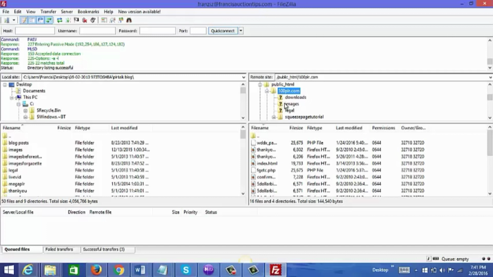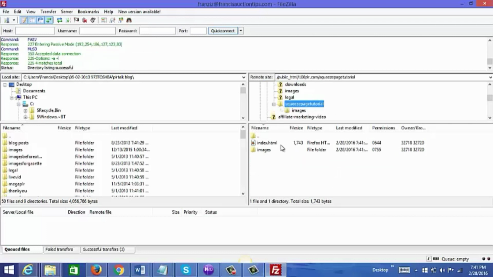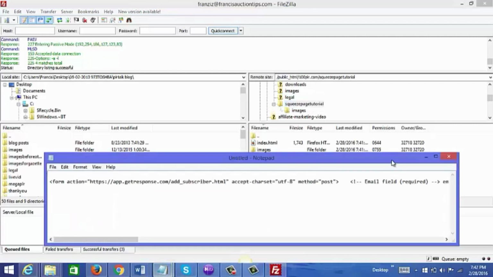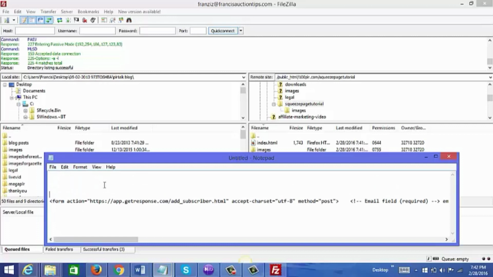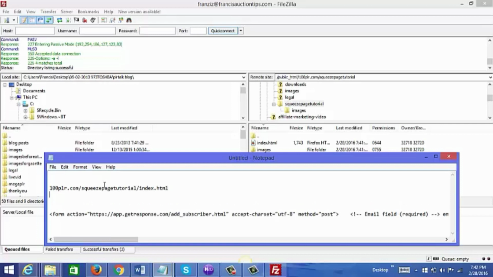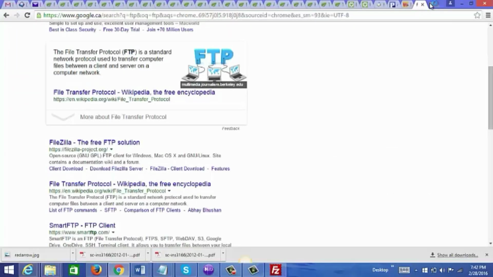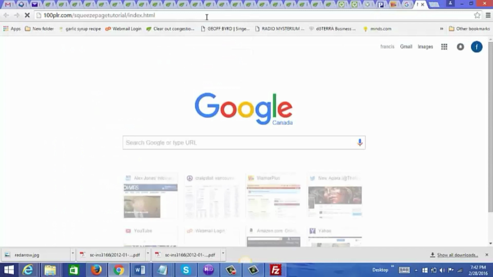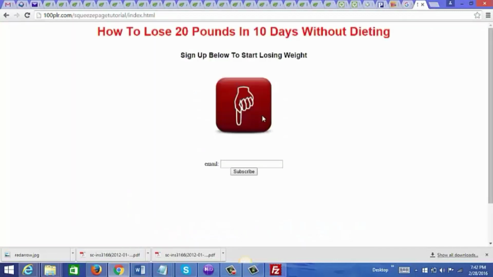Now to find the page, I will go to this domain, 100plr.com/squeeze page tutorial/index. Let's just type it down here: 100plr.com, then the name of the folder, then index.html. Let's see if that got uploaded and if it works fine. And there you go.